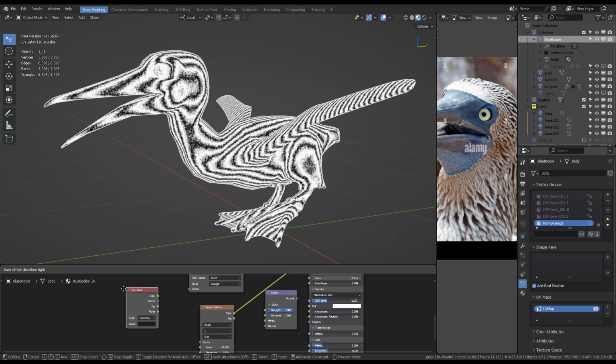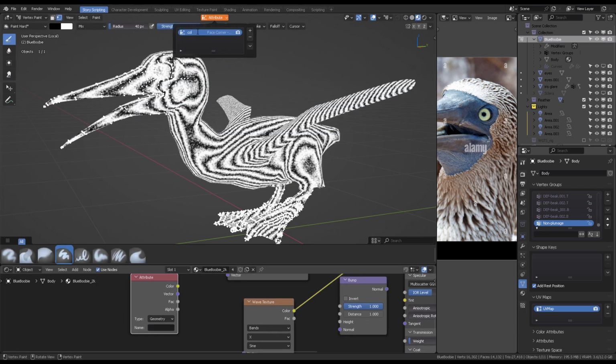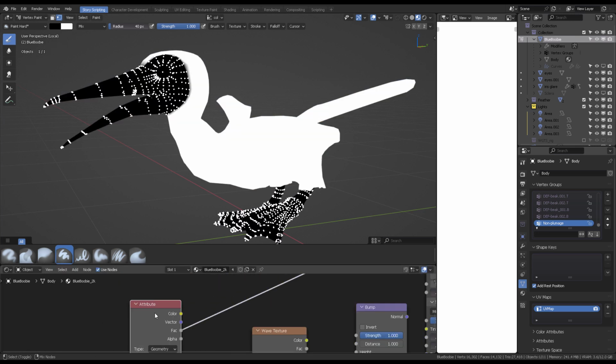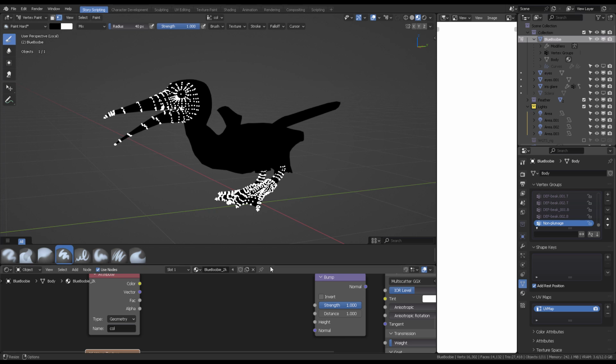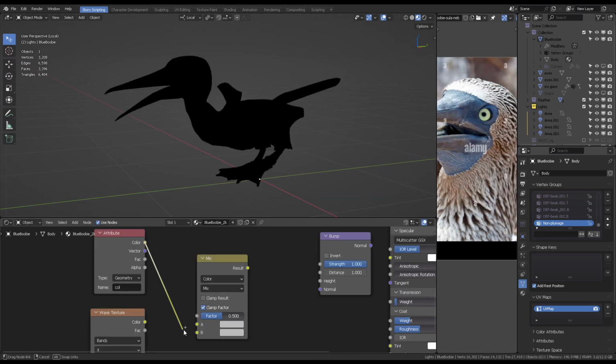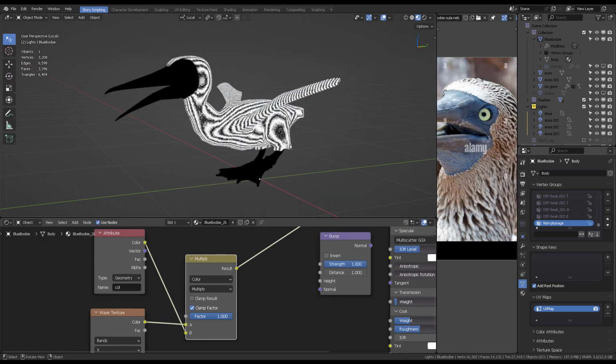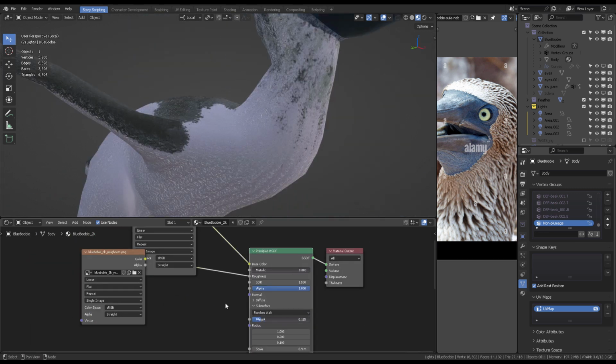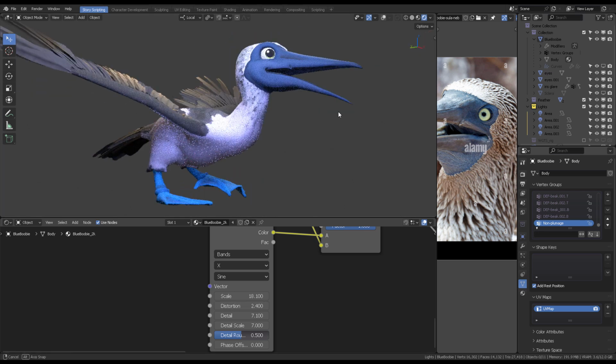And here is a little setup of how I'm using vertex colors. So I'm masking out all of the areas where I do not want the hair feathers to appear, because I want to use a bump. This way we can create the body feathers, just like a little bump.